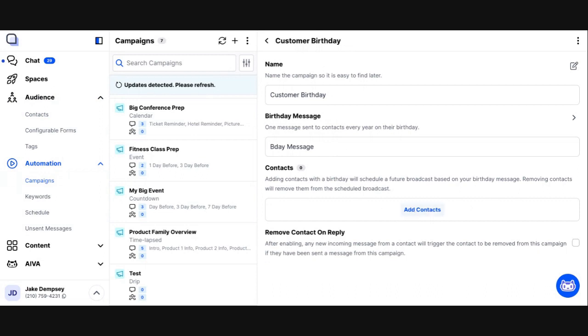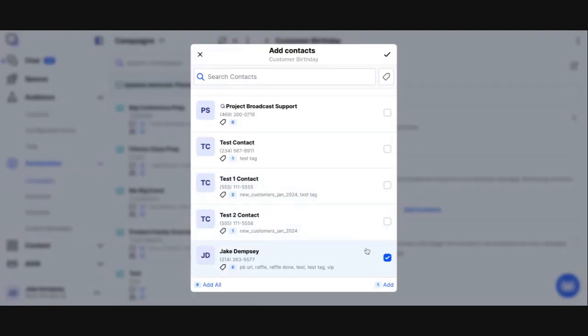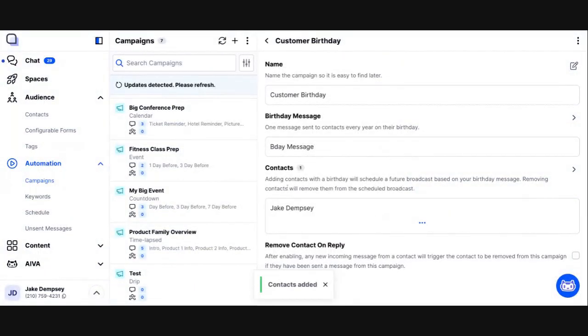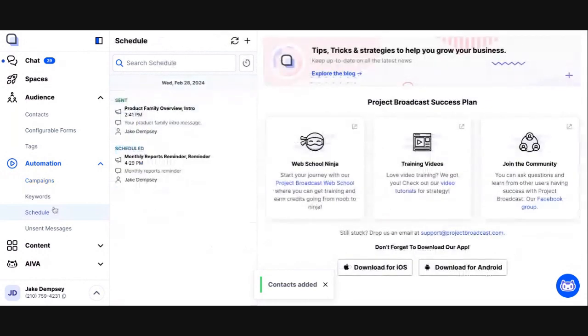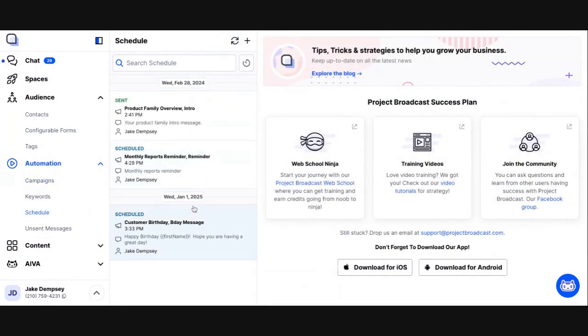see what happens in the schedule. I'll add the contact here that we set a January 1st date as their birthday. And if I go look at my schedule and refresh it, I should see that on January 1st, 2025, it's got a birthday message scheduled for 3:33 p.m.